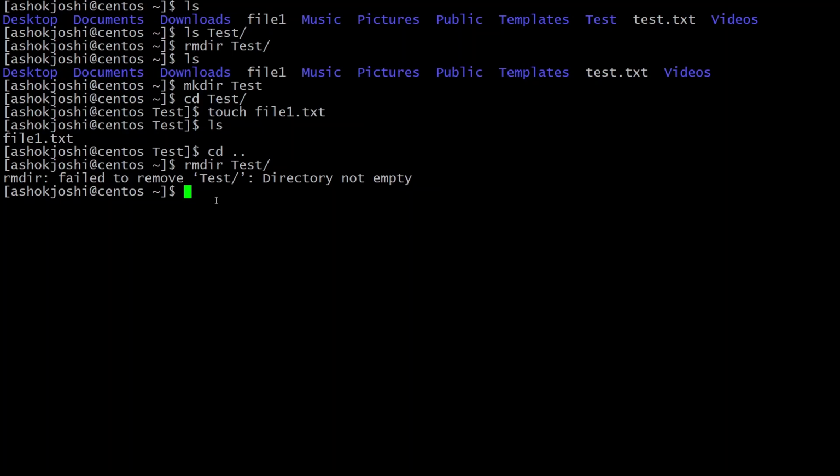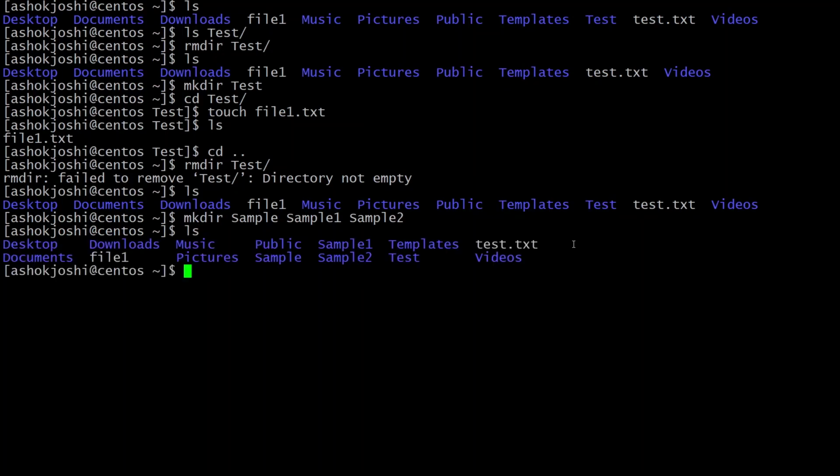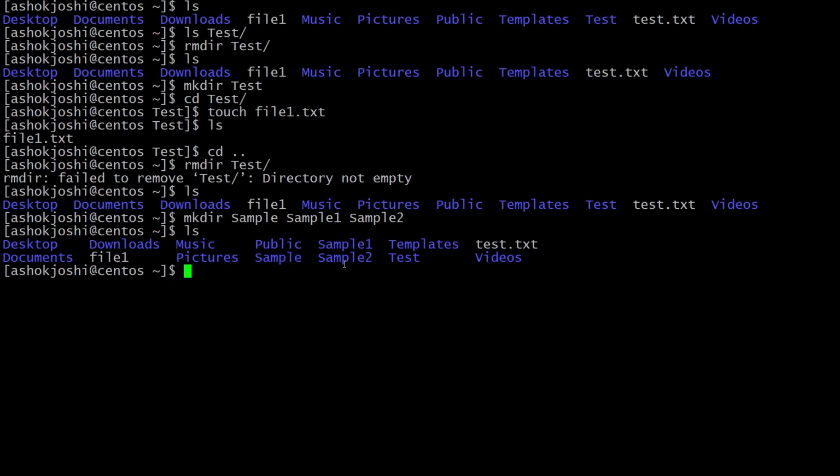Now let's see how you can remove multiple empty directories using Rmdir command. So if you see here ls, we have test, but it has some content. So let's create multiple directories here. We will write mkdir and sample1, sample2. So we will create these three directories. Hit enter, and if I ls, you can see here we have sample1, sample2, and we also created sample.